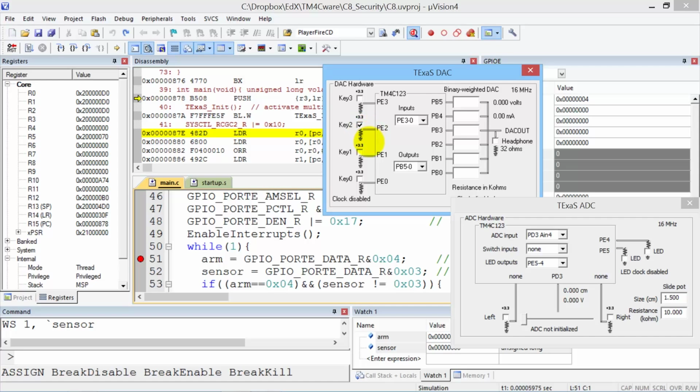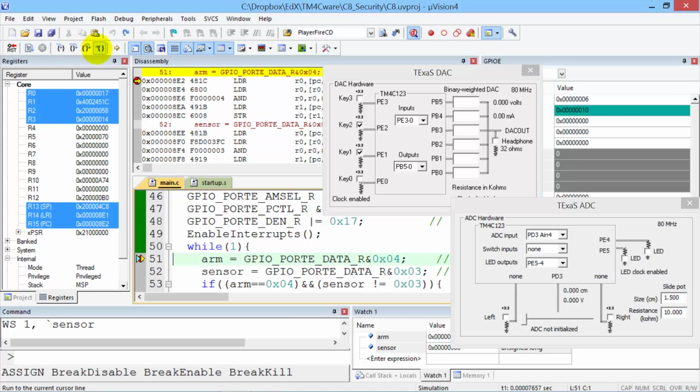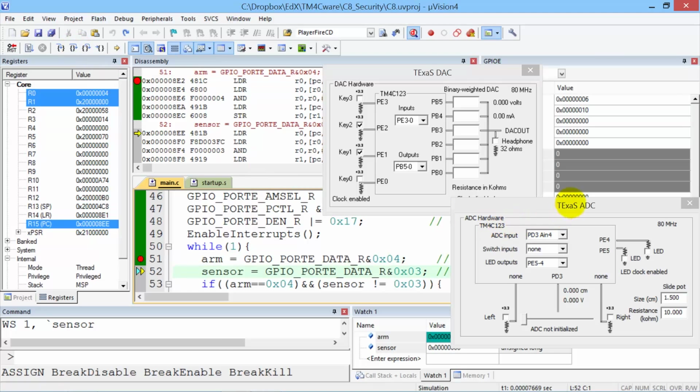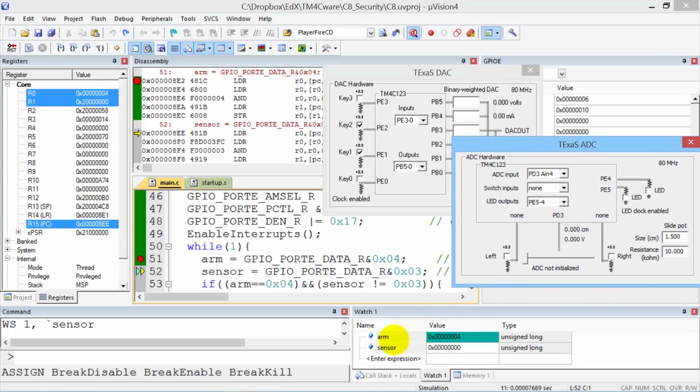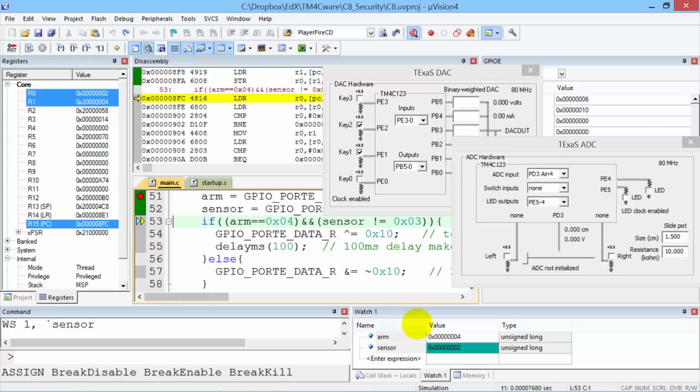Let's arm it, but let's simulate a break-in by having window one be okay, but window zero here shows a burglar is breaking in because it's not pressed. So we're going to run to that spot. Run. And I'm at that breakpoint. If I step over, we will see in the watch window that the arm variable shows a 4, which means it's armed. And I step over the next one. The sensor variable shows a 2.